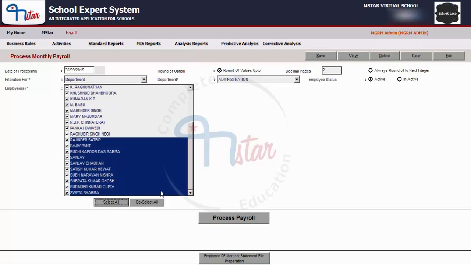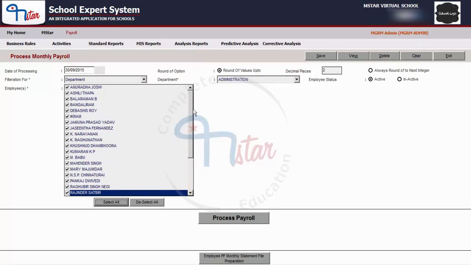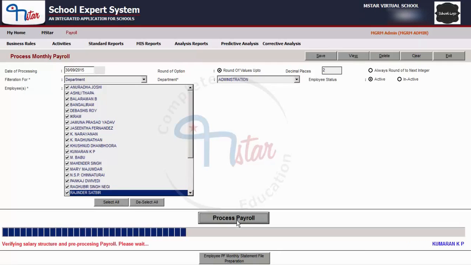Click on the Select All and the names get selected. After this, to process the salary, click on the button Process Payroll. As you click on the button Process Payroll, it starts processing the payroll and also shows you a status bar. It is also showing you the stages of payroll, that is calculating percentage based pay heads, pro rata based pay heads and formula based pay heads, etc.